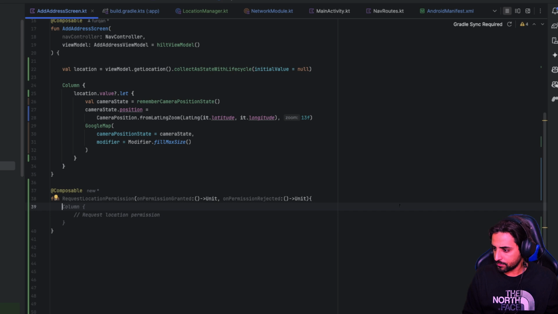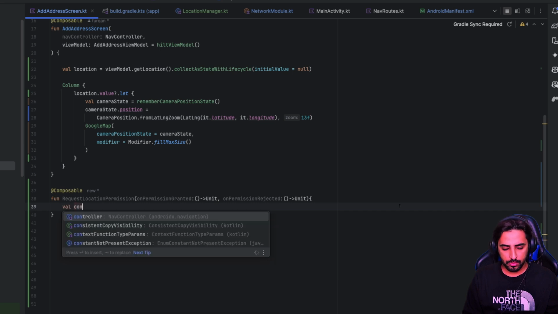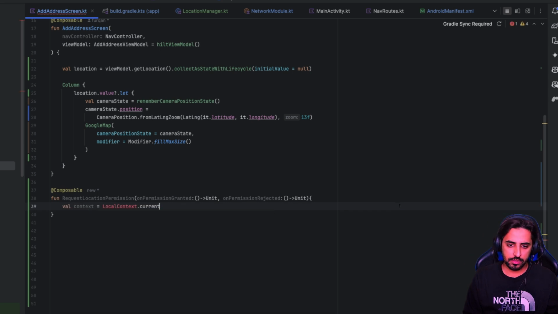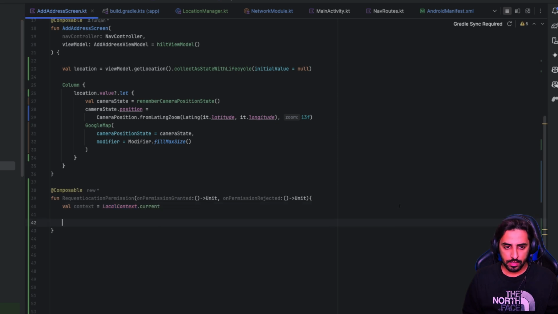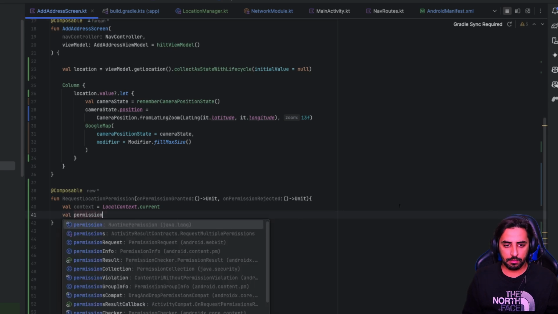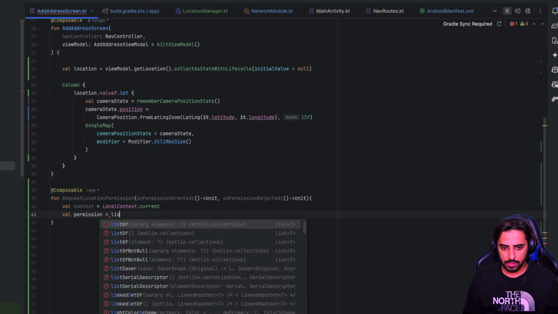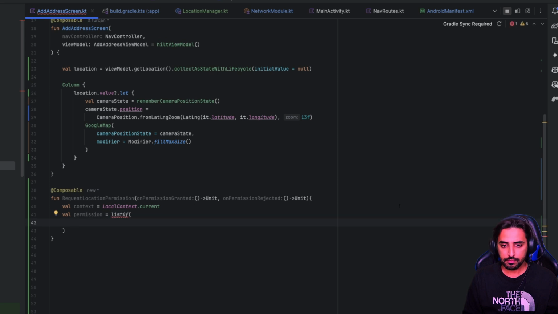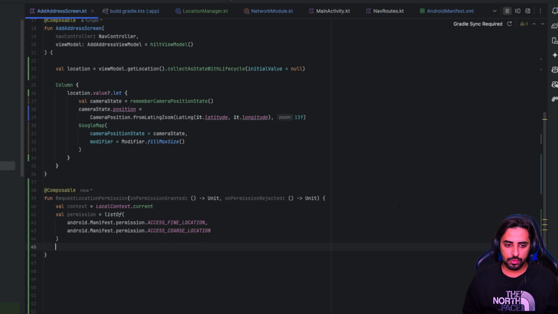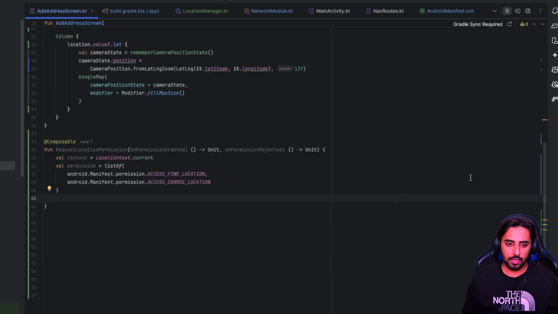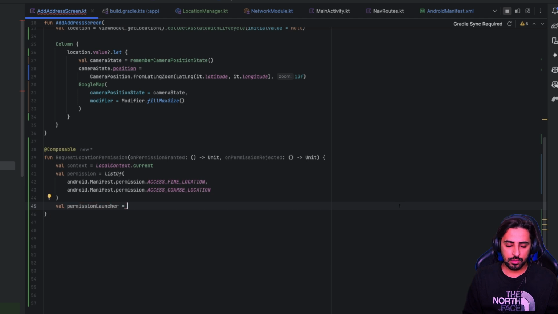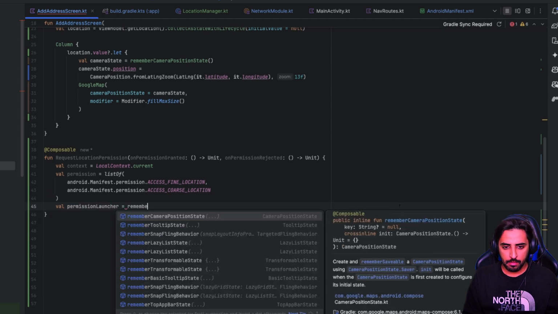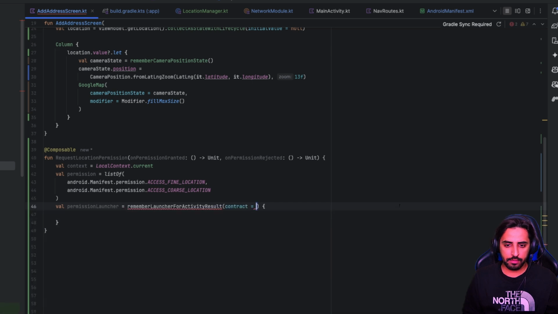Now over here, the first thing I need to do is set a context, which is going to be LocalContext.current. That is important. The next thing we need to do is create permissions. So I'll say val permissions equals listOf fine and coarse location. These are the permissions that we need. And now over here, I'll say val permissionLauncher equals rememberLauncherForActivityResult.